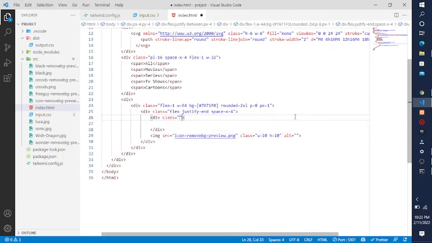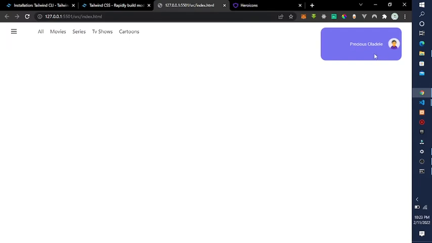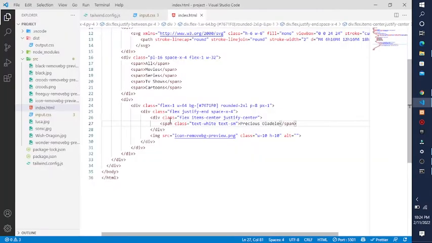So this div, we give a class of flex items-center, then justify-center. Let's go ahead and paste this, save. Now exactly this is what we need. Good. So we've done that part. Next, let's move on.